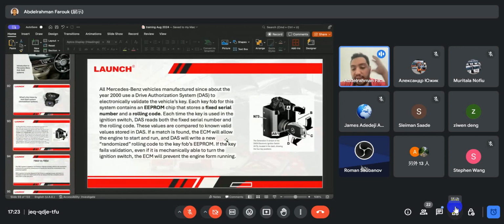So the control module is responsible for the immobilizer. As we discussed in BMW, we have CAS. For Mercedes-Benz, we have EIS and key. This EIS is responsible for the key function or the immobilizer function for the Mercedes-Benz.